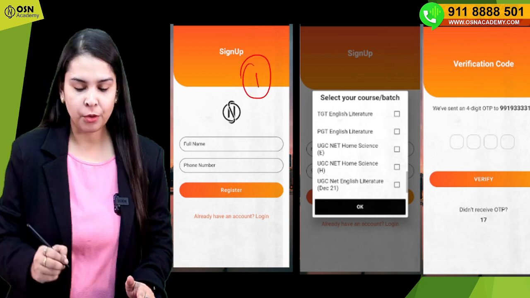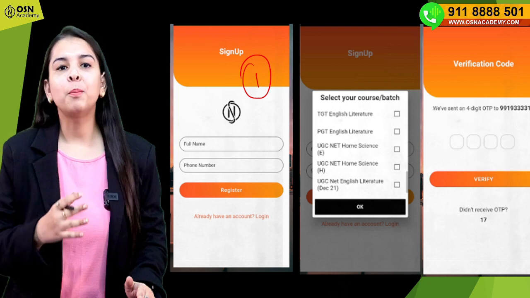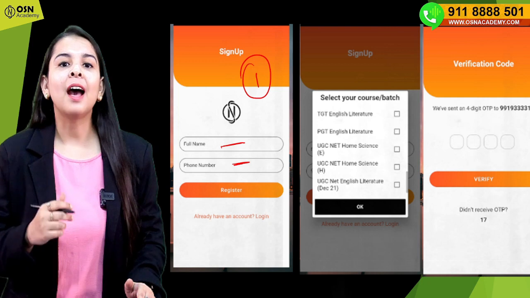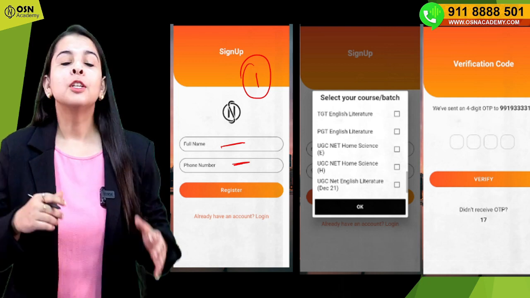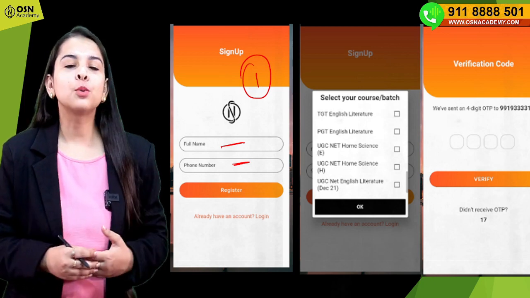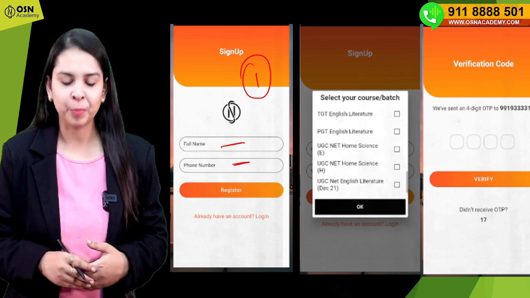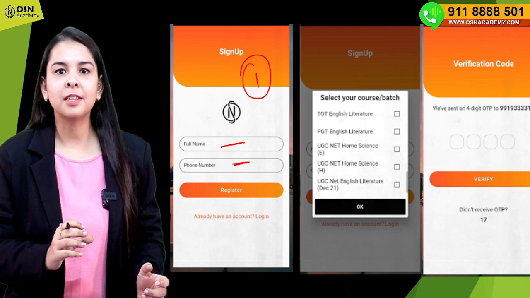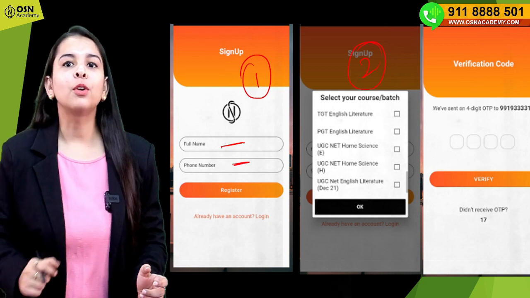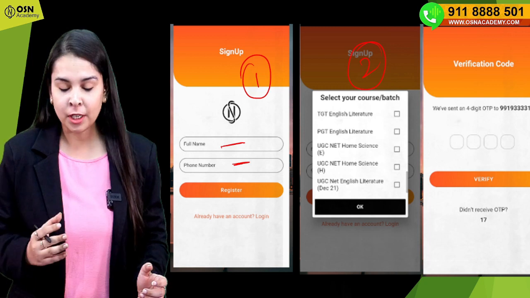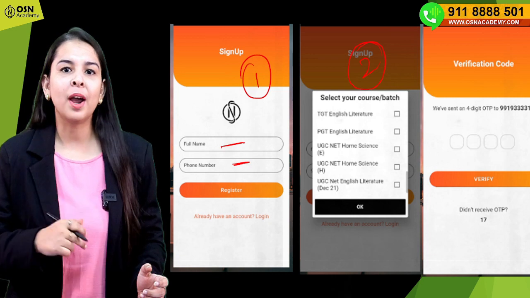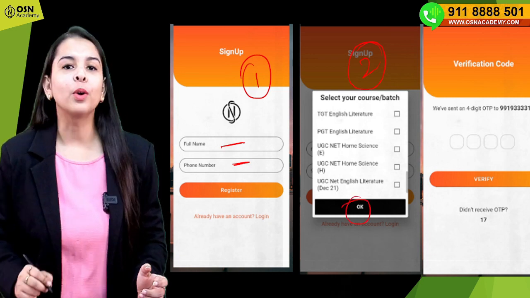So this is the first screen. Here you have to enter your personal information, which is your full name and your phone number. And then you have to click on the register button. Students who have already registered with us can go on login, and students who are new have to register newly. After clicking on the register button, this second screen will appear, which will ask you for selecting your course or batch. According to whatever course is required for you, you can drag and choose your required course and click on this OK button.